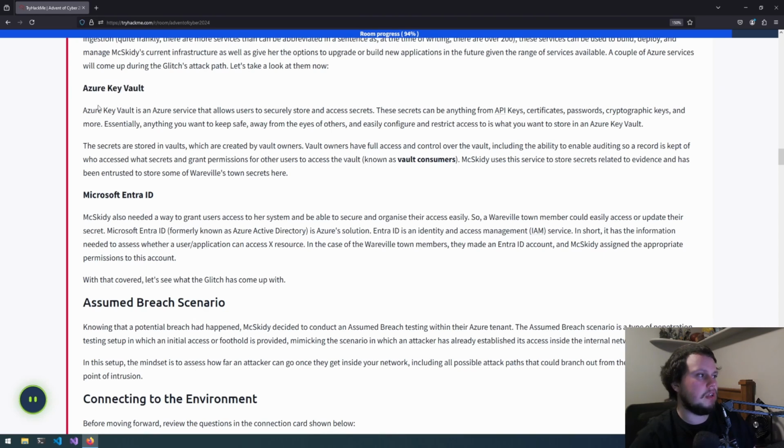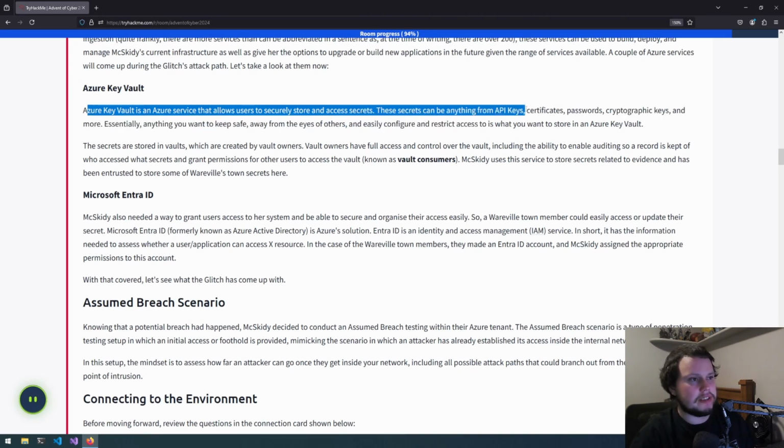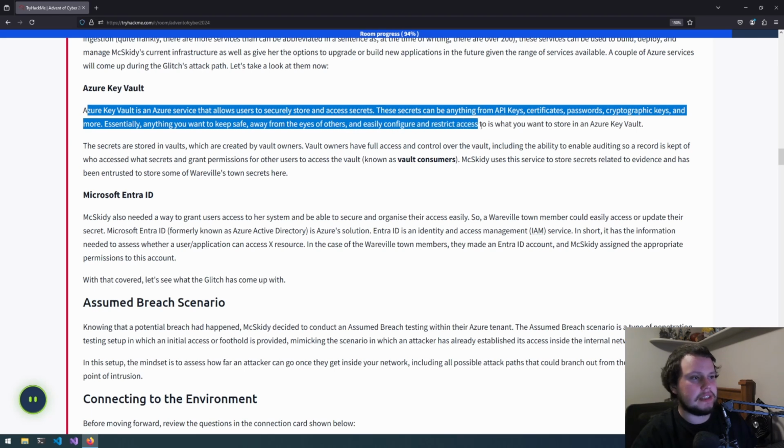Azure Key Vault. Azure Key Vault is an Azure service that allows users to securely store and access secrets. These secrets can be anything from API keys, certificates, passwords, cryptographic keys, and more. Essentially, anything you want to keep safe, away from the eyes of others, and easily configure and restrict access to is what you want to store in an Azure Key Vault.